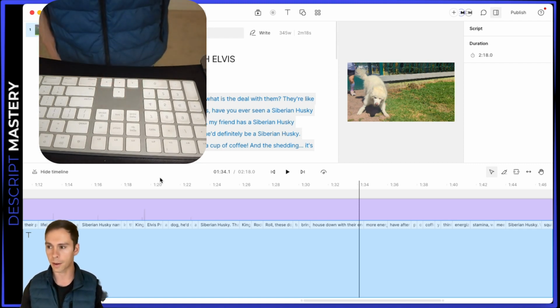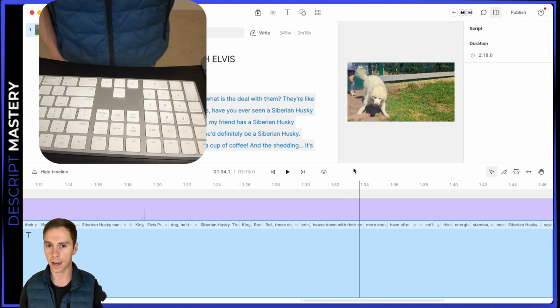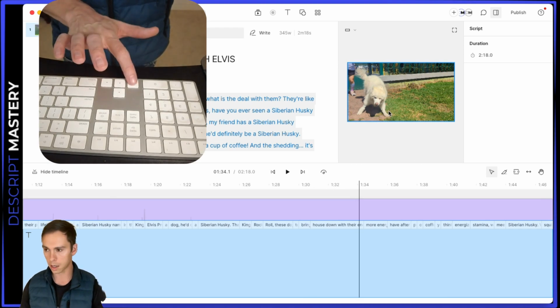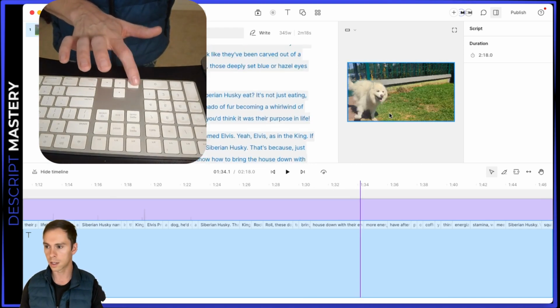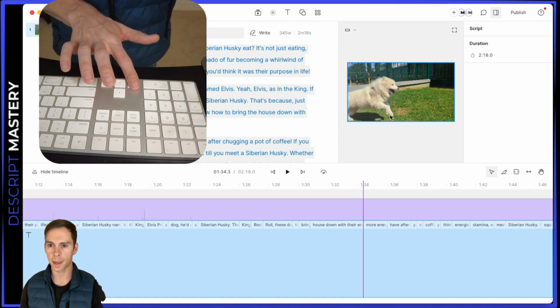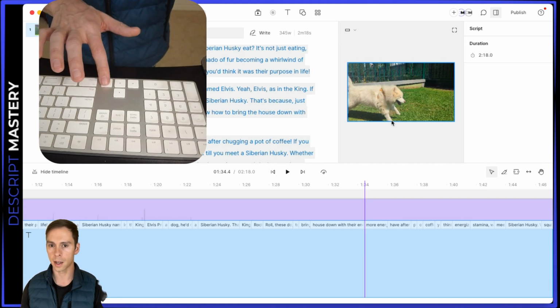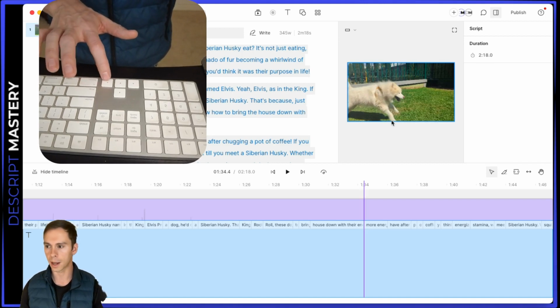For example, if I'm trying to find a perfect place to cut this video of Elvis, I can find a spot near where I want to make the cut, and I can use the right key to tap forward 1 frame at a time. If I need to go backwards, I can use the left key to move back 1 frame at a time.